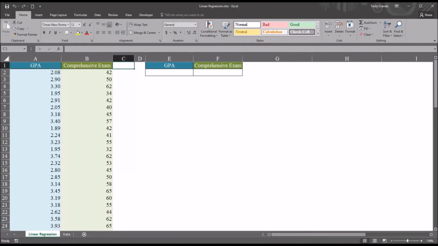So taking a look at these fictitious data I have loaded into an Excel worksheet, I have one variable, GPA, and a second variable, comprehensive exam. So let's say that we want to try to predict the score on a comprehensive exam with only the GPA. For this, we can use the equation y equals mx plus b.